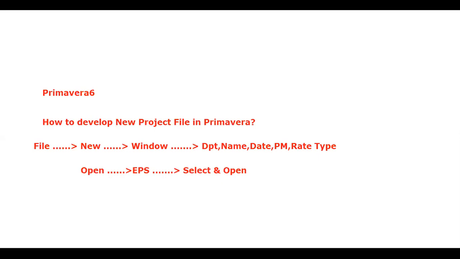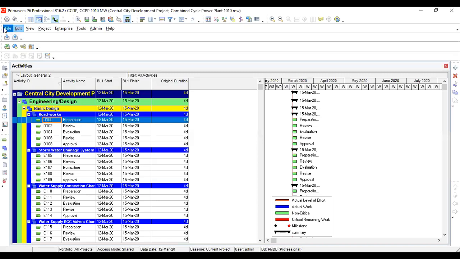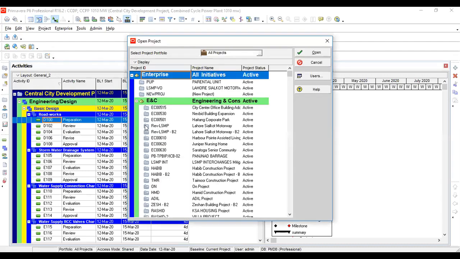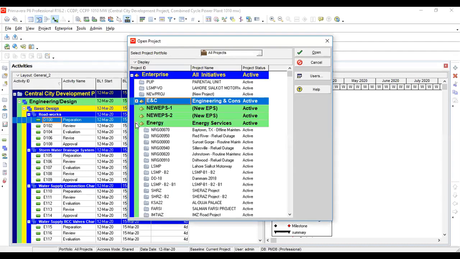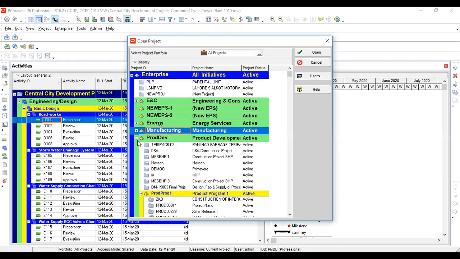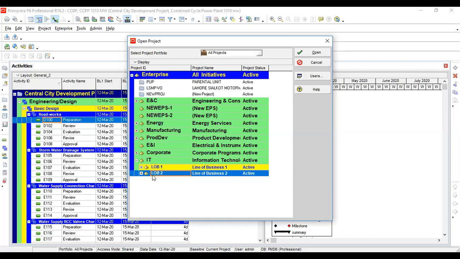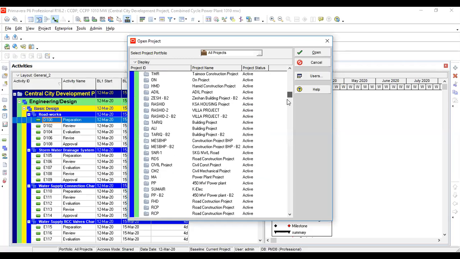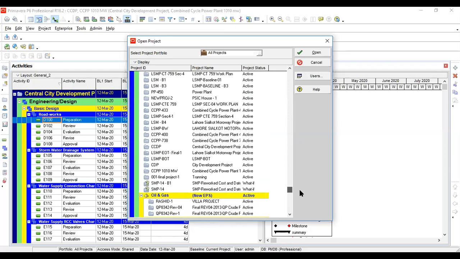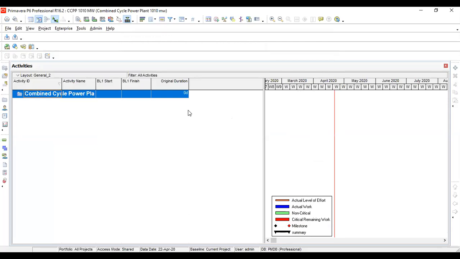So I'll just share with you the Primavera dashboard, and again I will click on file, this time open, and I will minimize each department because I have a lot of projects at this moment in my setup. So I will minimize so you have an idea that at the time of assignment you have this kind of window. Okay, so I have already assigned engineering and construction, so I'll maximize this option, go down, and you will see here combined cycle power plant 1010 megawatts. Just select that project file and click on open, and you will land on the new project file.